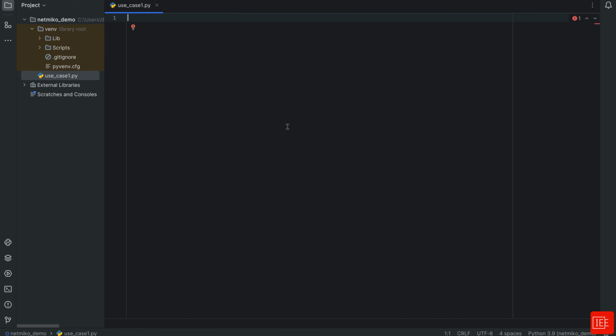Okay guys, so I opened up my IDE and I created a new project, and I have created a new file called use_case1.py. And what I'm going to do is say from netmiko, I want to import ConnectHandler. And I'm going to also say from rich import print as r_print. And then the first thing that I'm going to do is create a dictionary to specify all the keys we need to initiate the SSH request.